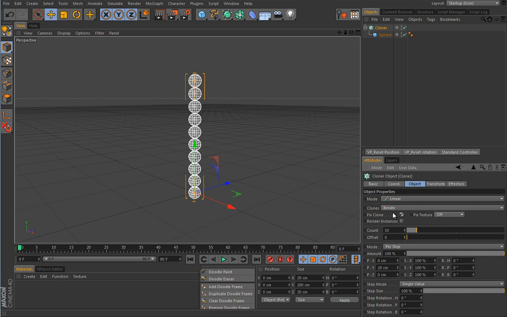Now this render instances is pretty much self-explanatory. It will render instances of the clone and will increase the performance in the viewport, but it doesn't work in some constellations within MoGraph. This fixed texture we will explain once we get to ways of texturing clones.